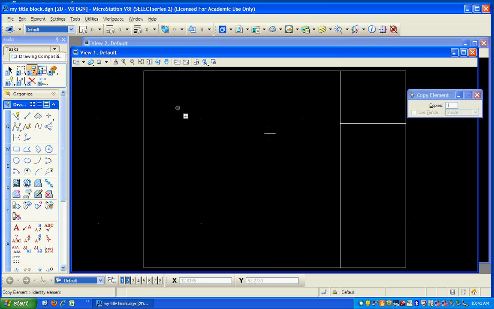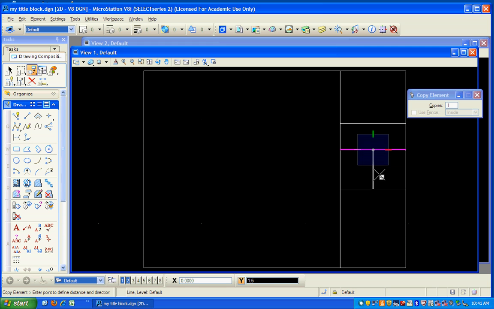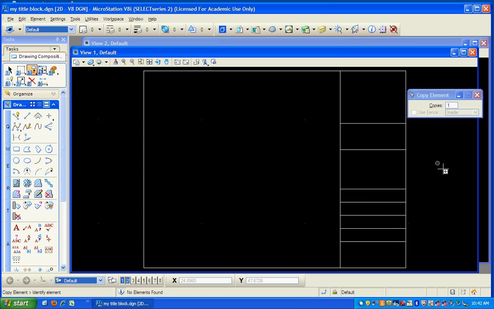So now I can just copy this line. I'm going to copy it, left click, and then I'm going to come down 1 inch, 1.5 inches, and 0.5, 0.5, 0.5, 0.5, and right click. And then up here, I'm going to put some big text.